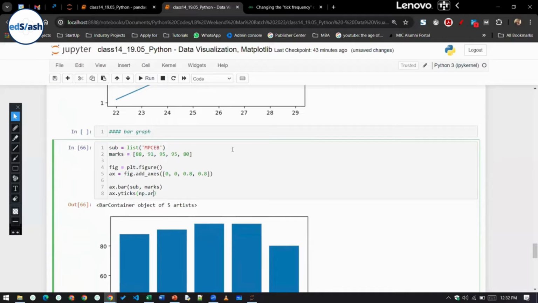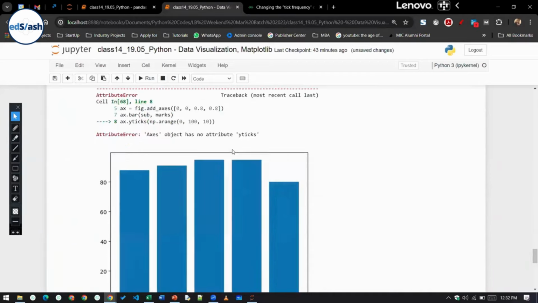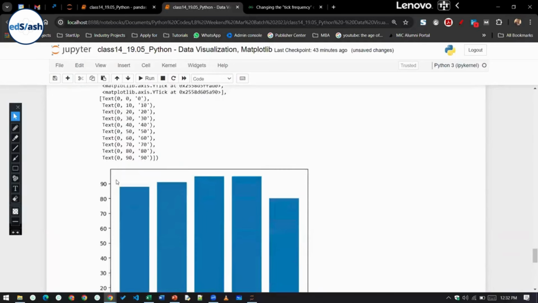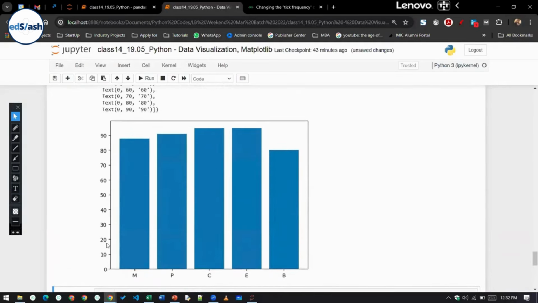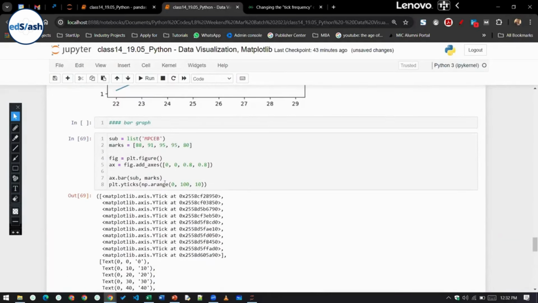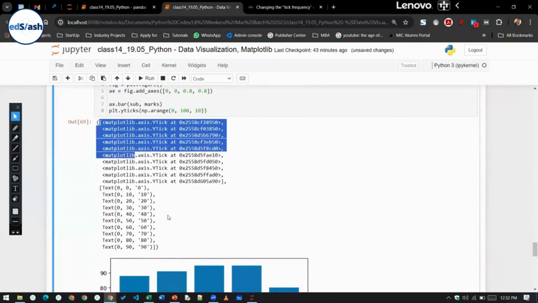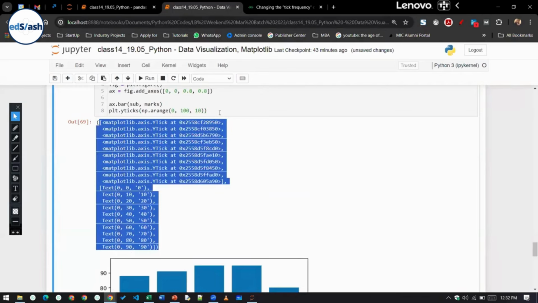Ax dot y ticks. Okay, and p dot a range. Let's say from 0 to, in our case, 100 with the steps of, let's say, 10. X object has no attribute y ticks. Okay, and if I directly do it on PLT, then see. Plus you can directly do it on PLT also and see what it will do, it will show some calculation also.